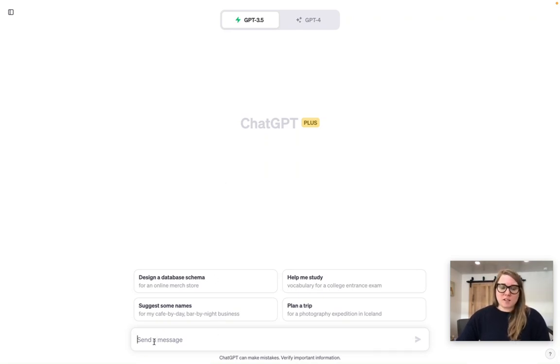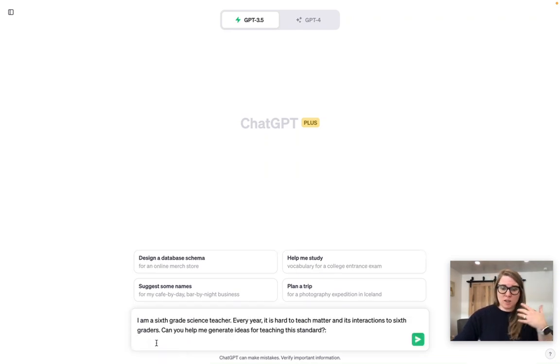So you'll click down and send a message, and this is where you'll start to type whatever prompt you want it to do. In this case, I have copied my prompt so that you don't have to sit here and watch me type it out. And so I said, I am a sixth grade science teacher. Every year, it is hard to teach matter and its interactions to sixth graders. Can you help me generate ideas for teaching this standard?